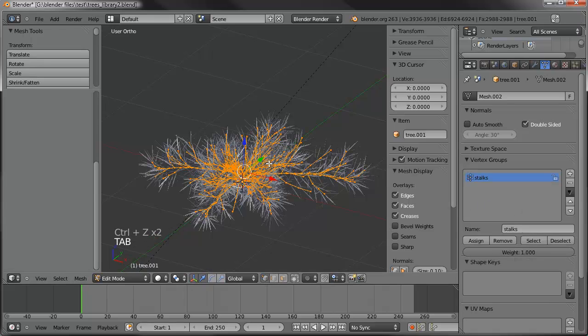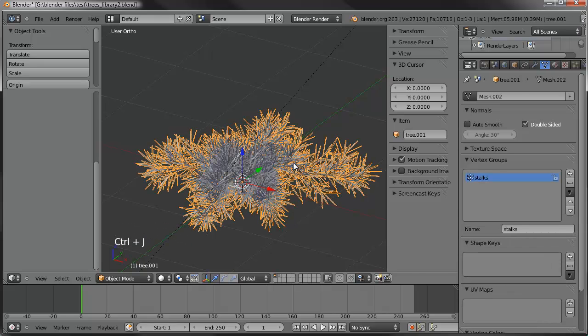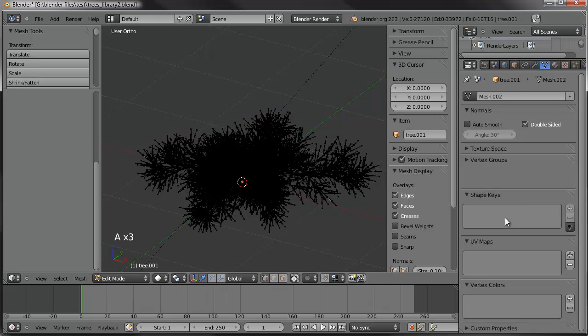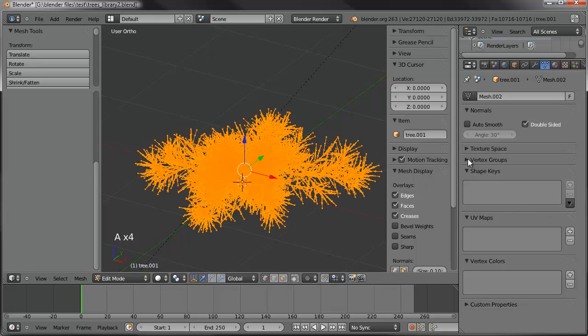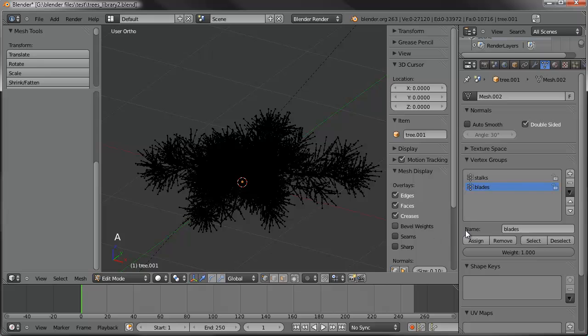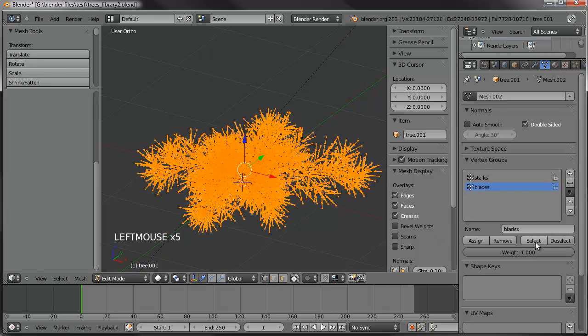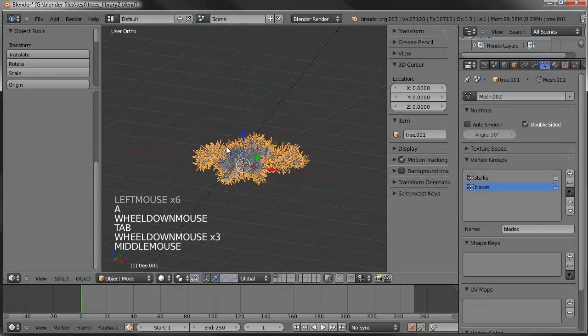There we go. Assign there. Okay, so now Control J. Select everything. Vertex groups. Deselect. There we go. Now you can see a difference. And we're going to assign this new one. Blades. Oops. Assign. And then deselect. Select the stalks. Good. Deselect. Select the blades. Good. Deselect. All right. So now our grass is good to go.